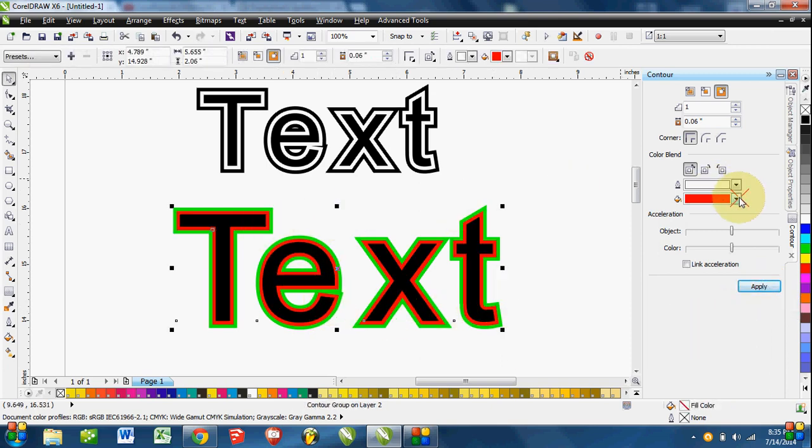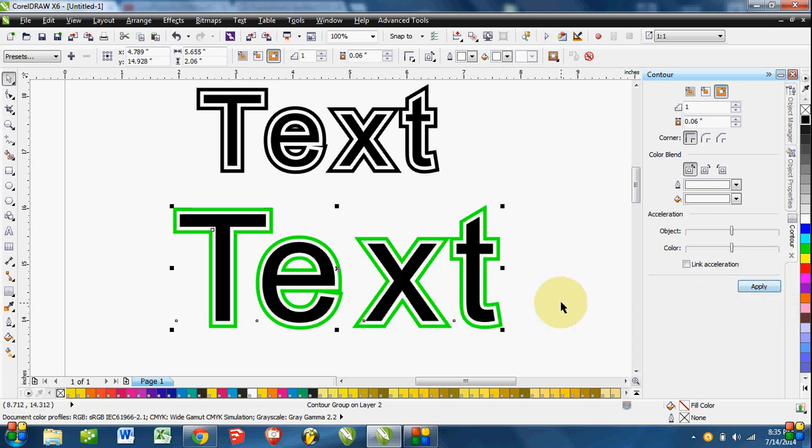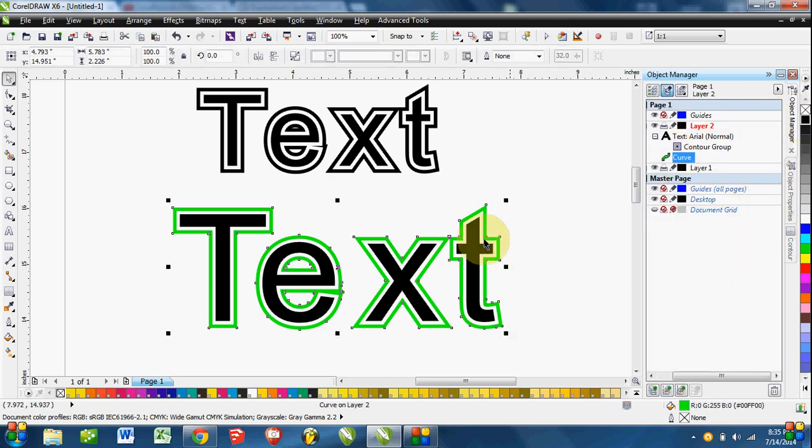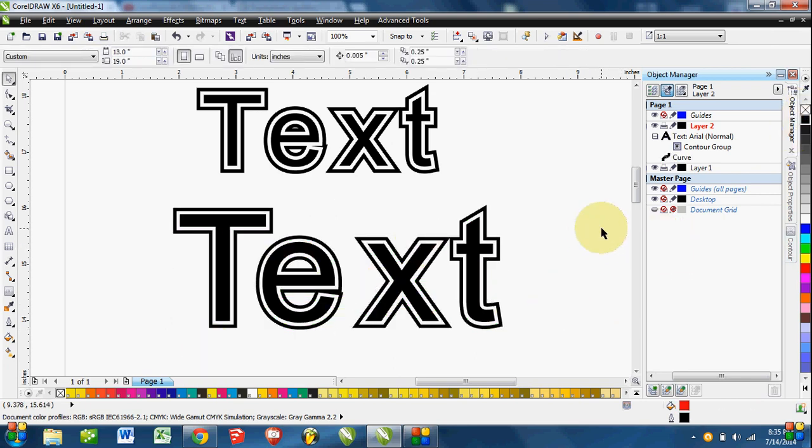Let's actually change it to a white, so it looks like the background of the page. Hit apply. Okay, so there is that contour, and that looks pretty good for this tutorial, so we'll leave that. I'm going to turn this green curve to black just so it looks more like what we're trying to go for. Now we have a contour group of the text again that's half of that.